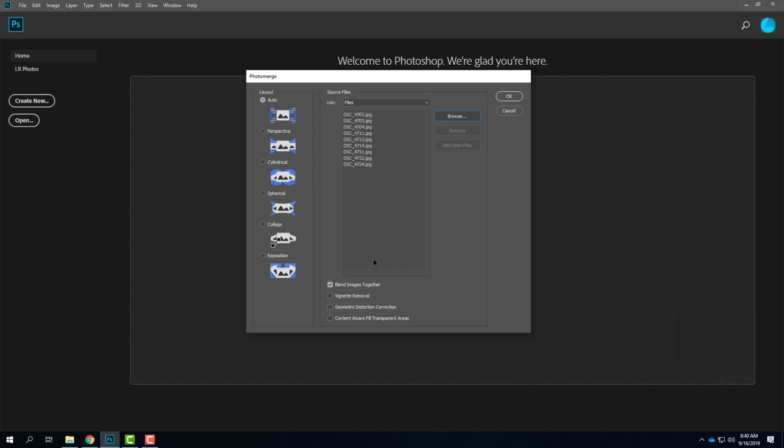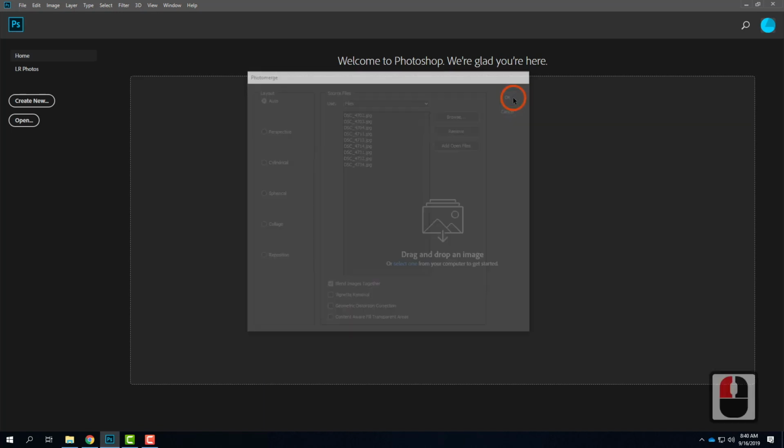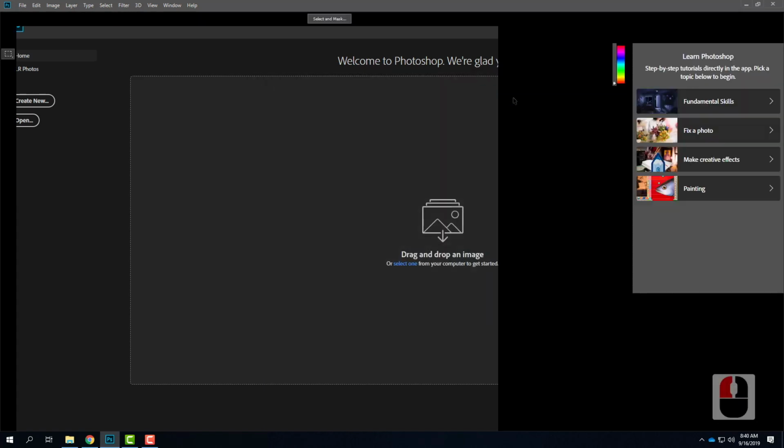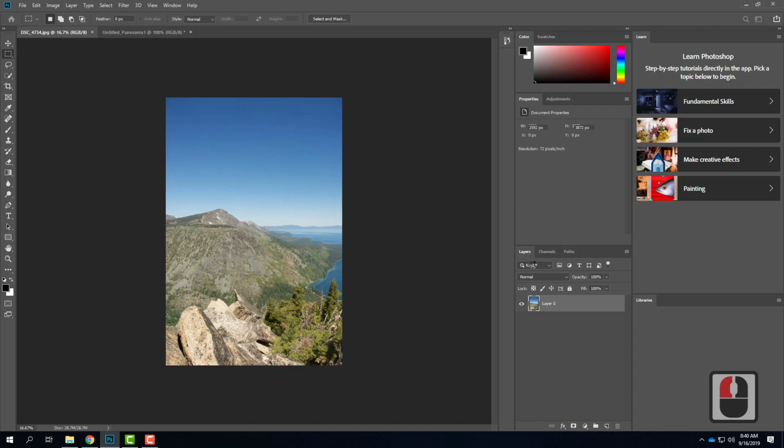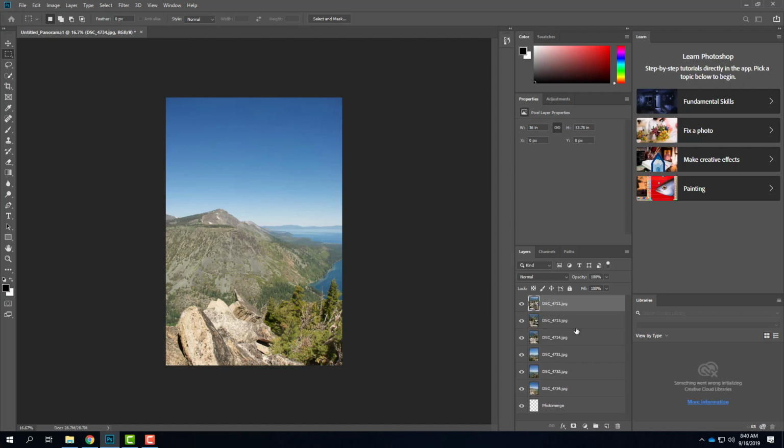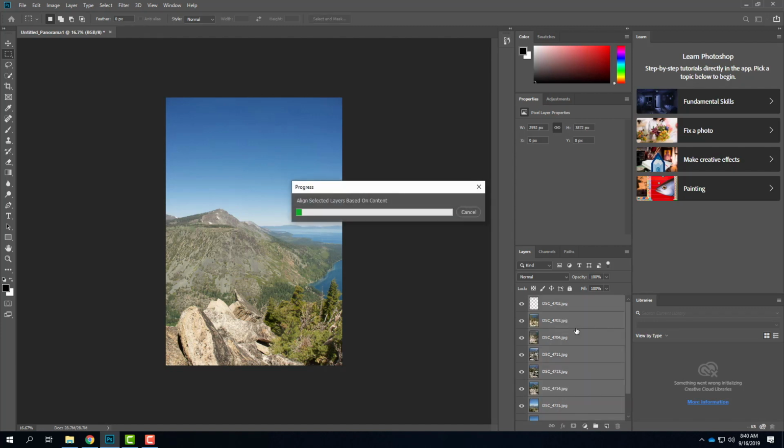Now here's the cool thing, is that we have blend images together checked. That's great. And so when we click OK, Photoshop's actually going to process this for us. So when we say OK, you're going to see Photoshop start to work. So it opens up. And we can also see that the layer menu is going to start to evolve here. So it's opening up those various pieces of the image. Then it's going to try to look at the images and align them based on what's in the image.